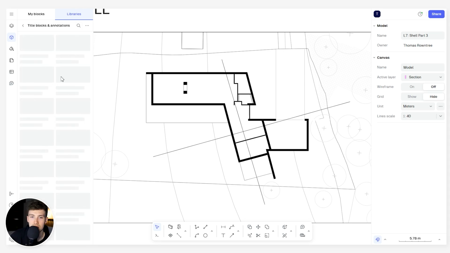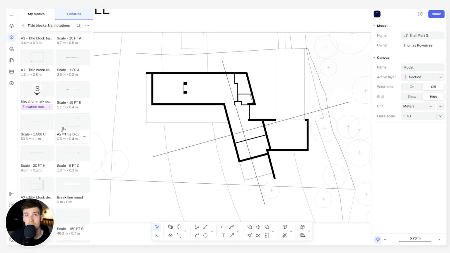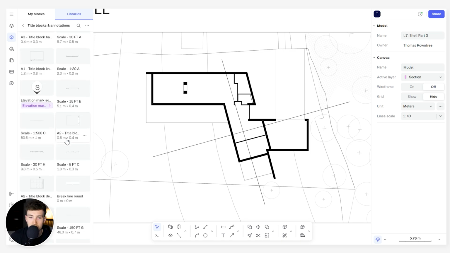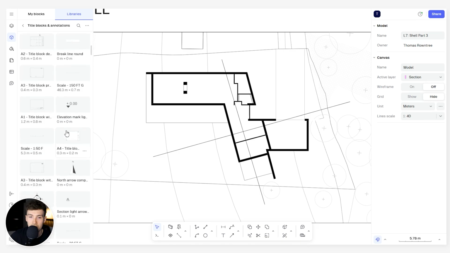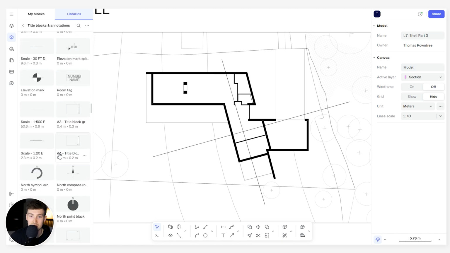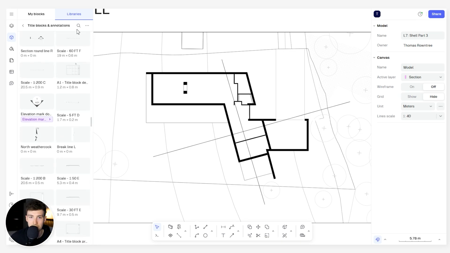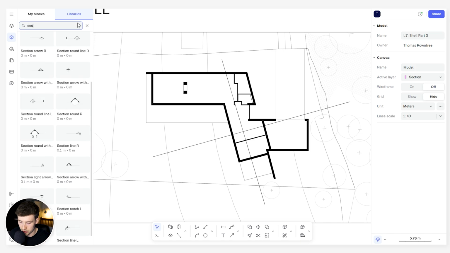So if we select on title blocks and annotations, you will see that we have all kinds of different blocks that you can use and drop into your canvases to be able to add scale bars or section lines, or even a title block itself, elevation marks, viewpoints, etc. You pretty much got everything you could wish for in this library down here in this title blocks and annotation section. But what I'm going to do is head up and type in "section". And what we want is the section head, which we can then customize and add more detail to this drawing.